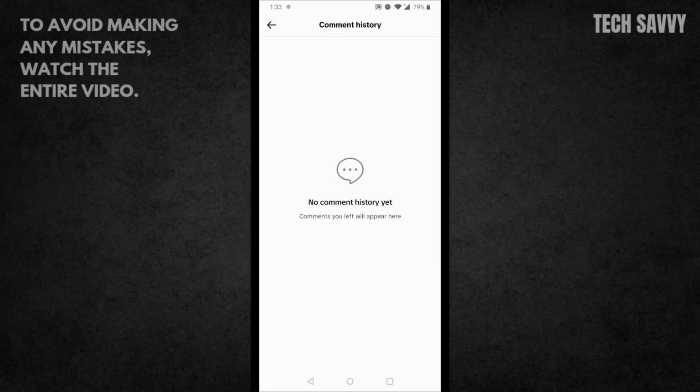Keep in mind, you will have to do this one by one, as there's no option to delete all the comments at once. And that's it. Now you know how to delete your comment history on TikTok.